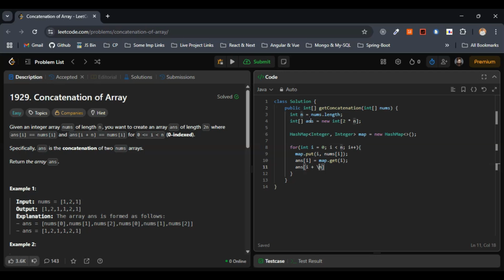I plus n equals, again I'll be making use of the get method here. This will be map dot get of i, right? So I hope this is clear. The final one here is we have to return the final concatenated array. So in this case, I'll just go with return answer, right? So this is it for the code.